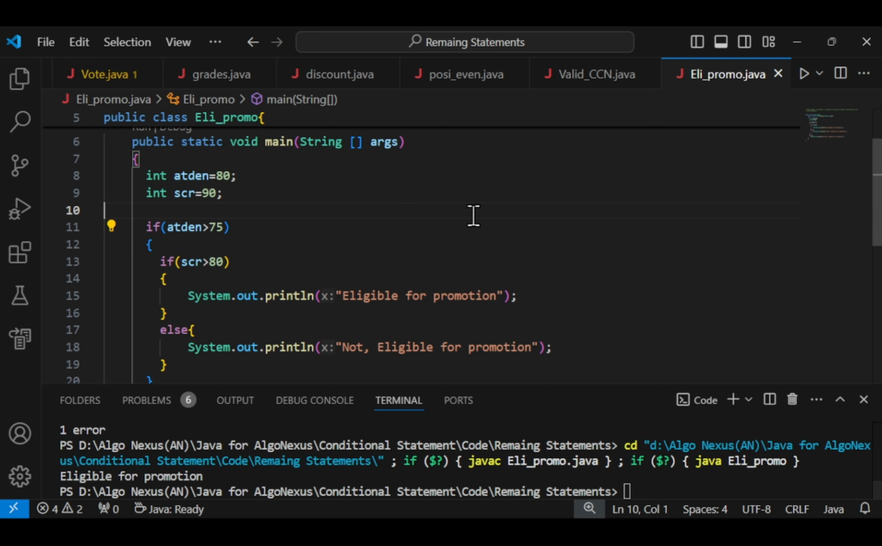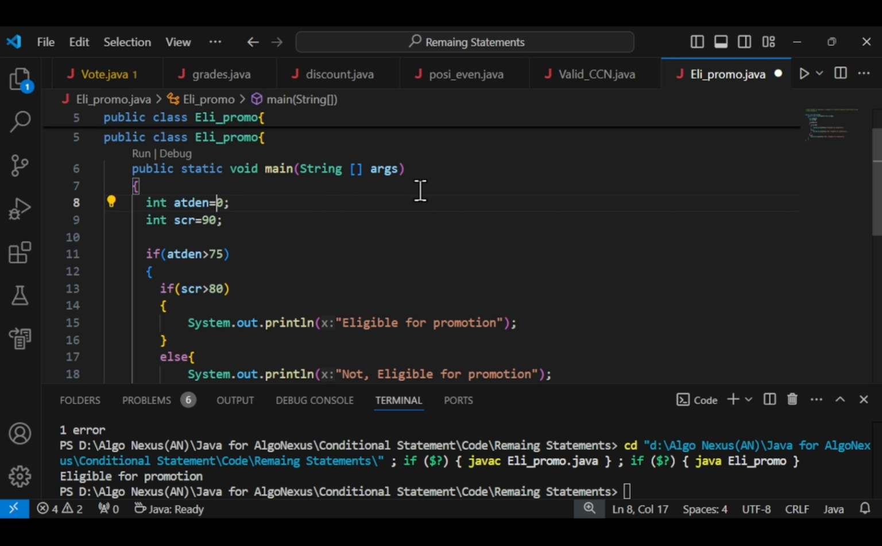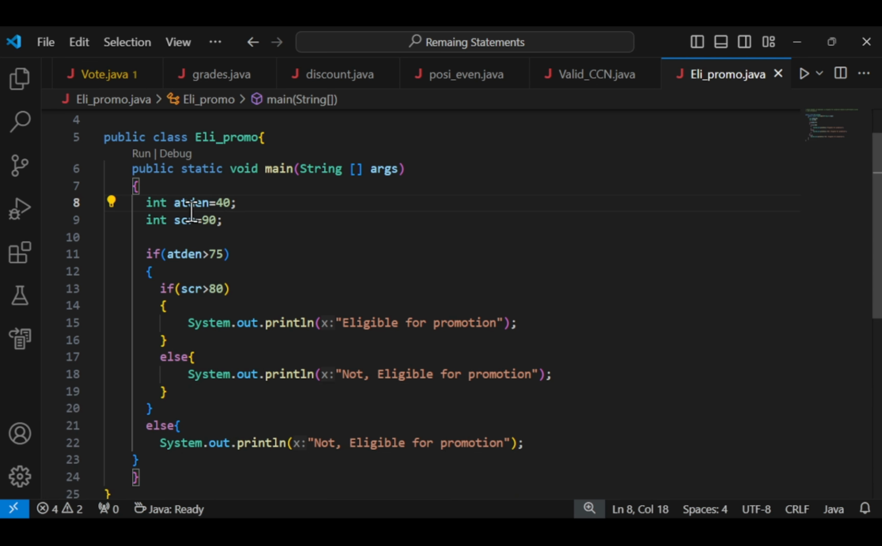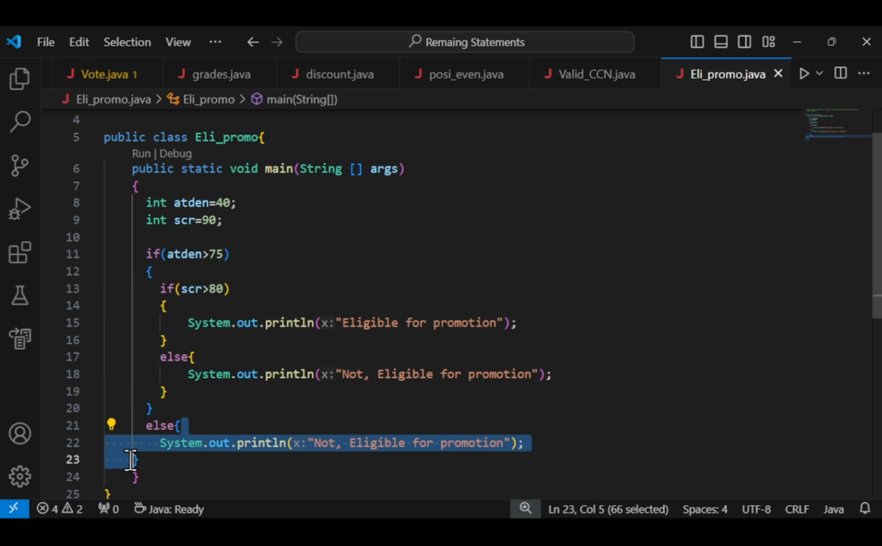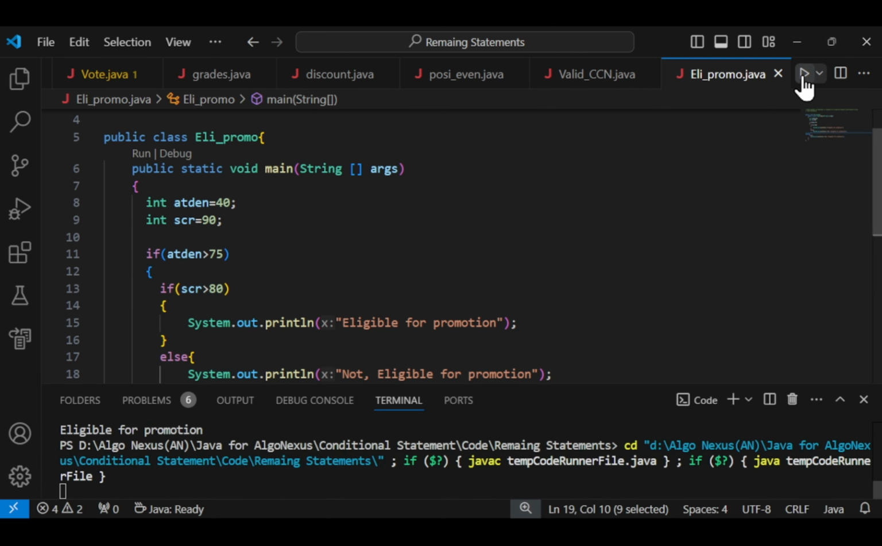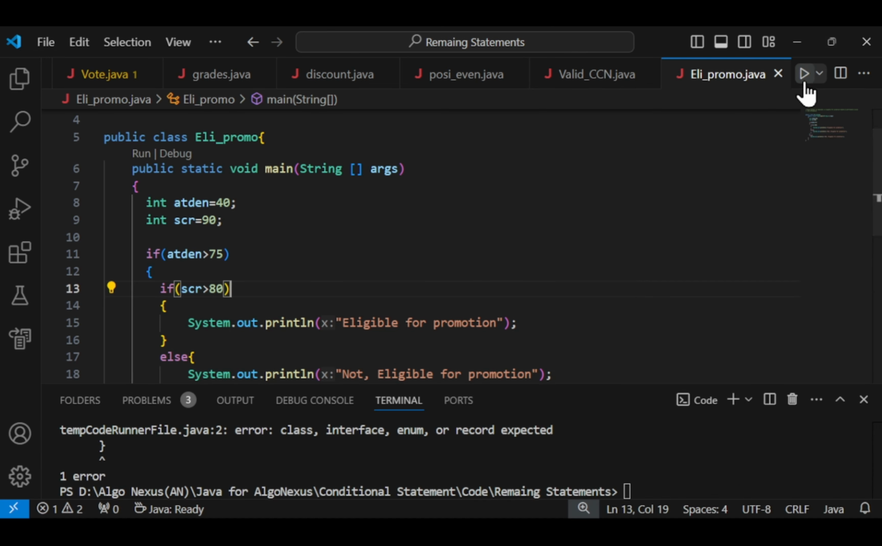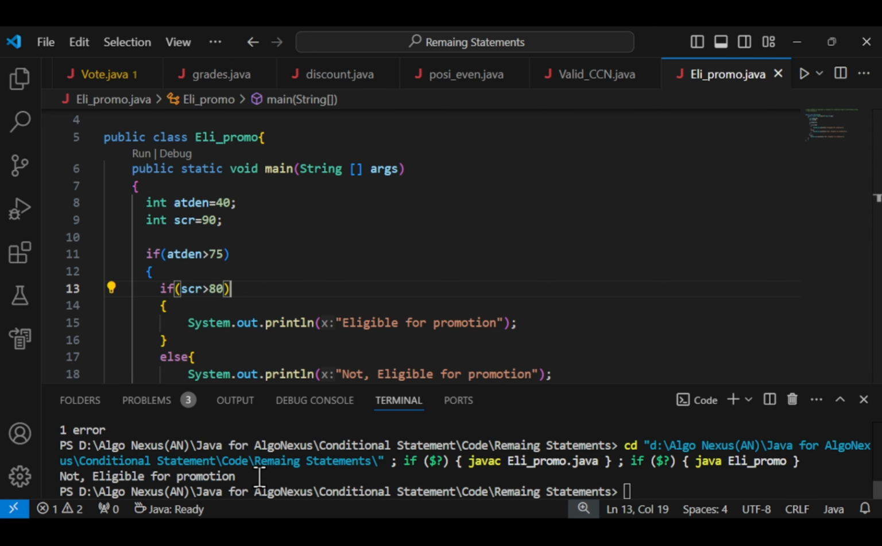Eligible for promotion. What happens if the attendance criteria is below 75%? Let's take 40%. Of course, the first if condition will not work. This statement will not work. It will directly jump to the else one. So it will definitely print not eligible for promotion.